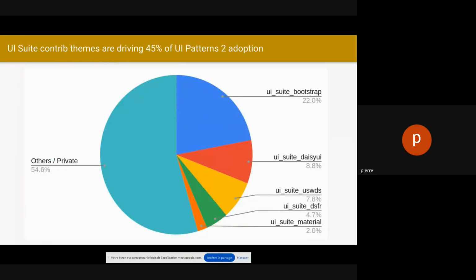Now, UI Suite country teams are driving nearly half of UI Patterns 2 adoption. It's very nice because we can see how many of the UI Patterns 2 users are doing a private project and how many are doing a country project. So that's very interesting. We will follow this kind of metrics during the year. And Bootstrap is the king, I can see.